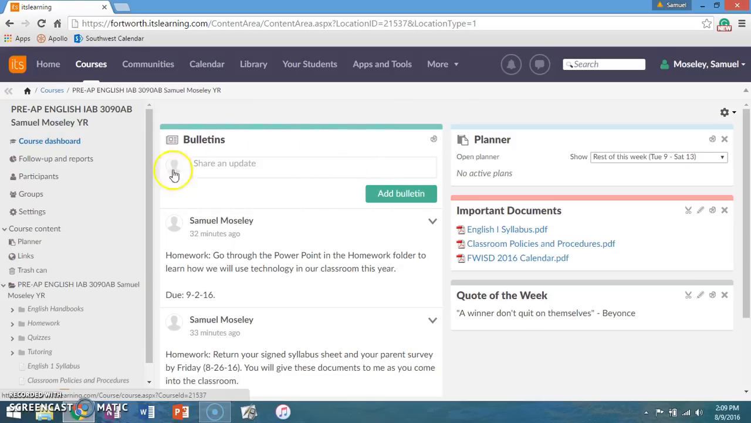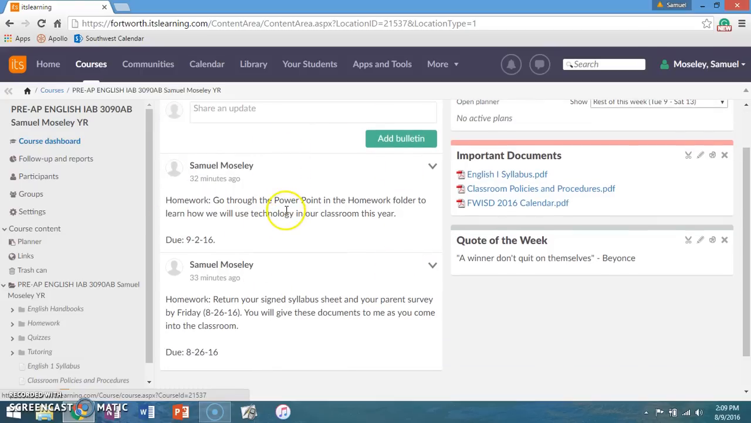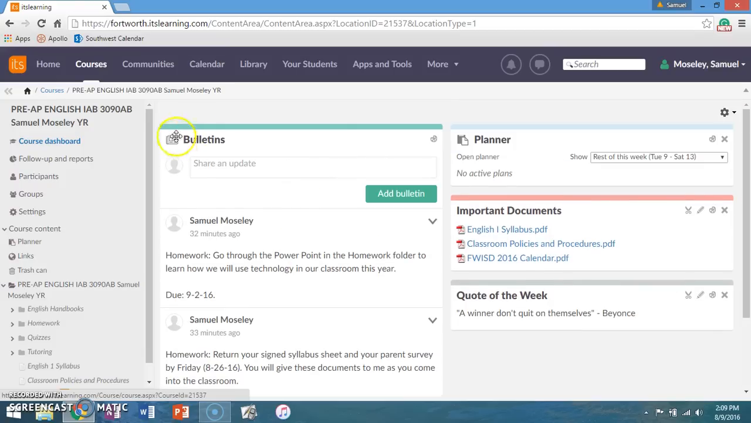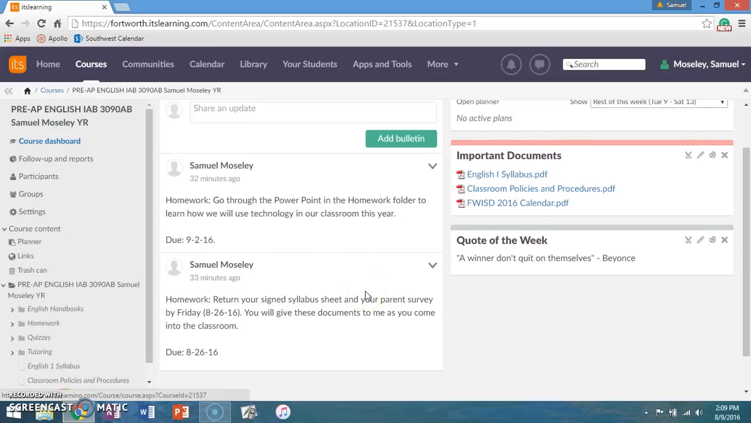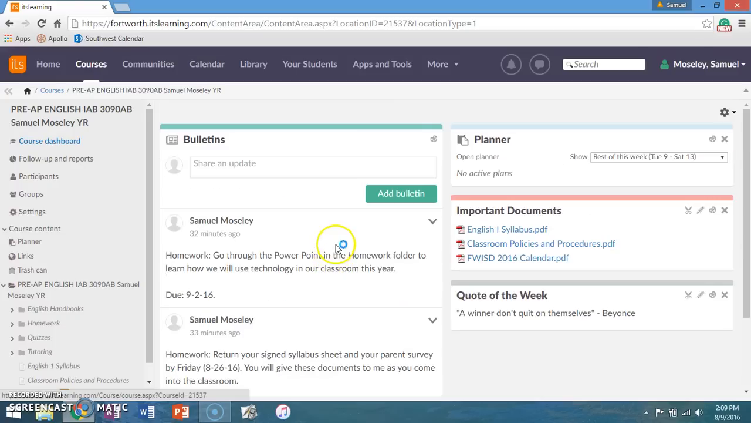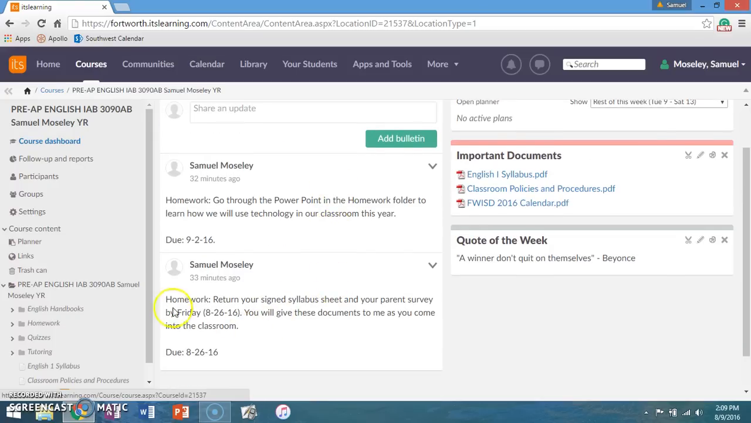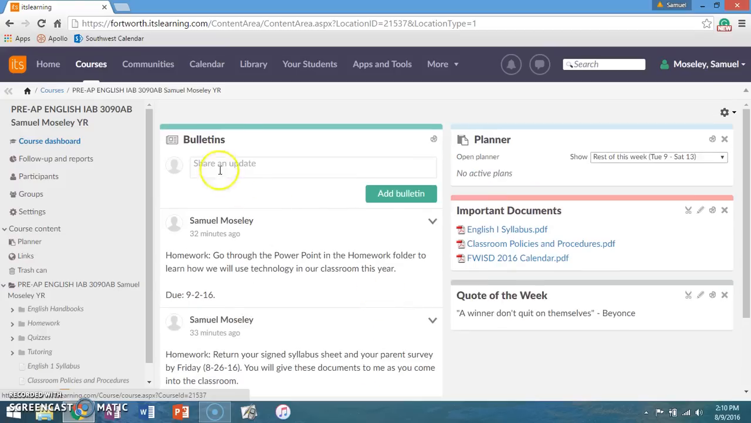On the left-hand side, this Bulletins app, I believe it's called, will have different updates for class. So I'm going to use this Bulletins app right here to update you on what you need to turn in for class, when something's due, how to do something, just little important pieces of information that you need to know. As you can see, I already have 2 homework assignments set up here. These are not the actual homework assignments themselves. These are just reminders to complete the homework assignments. So basically, bulletins are reminders for you.